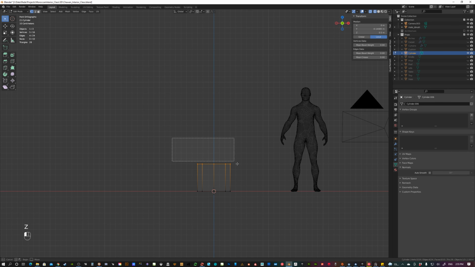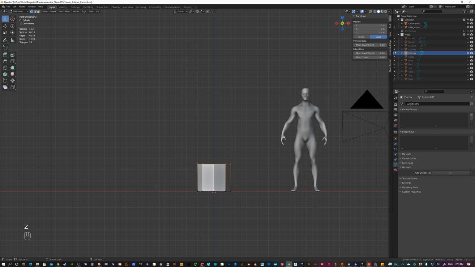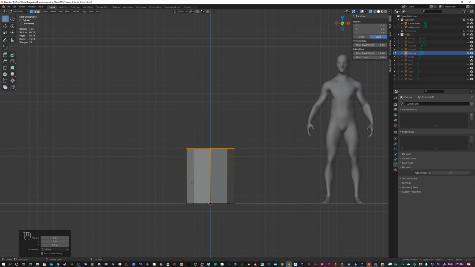Make sure you're in transparent mode, Alt and Z, to select everything, including vertices behind the object. Hit Ctrl R to create a loop cut, then select the bottom vertices and scale them uniformly. Make sure the back vertices are selected.